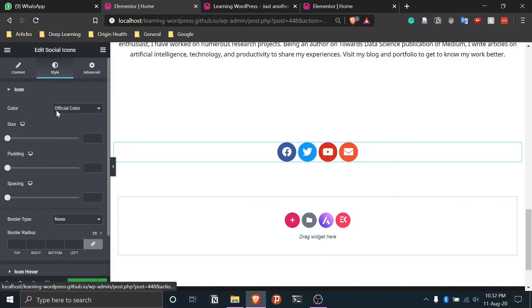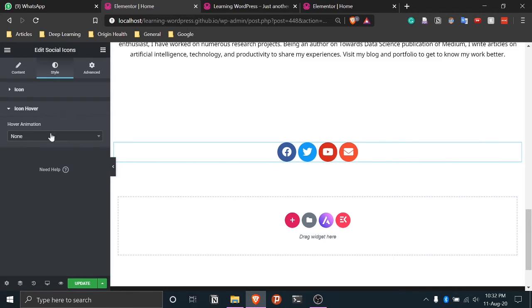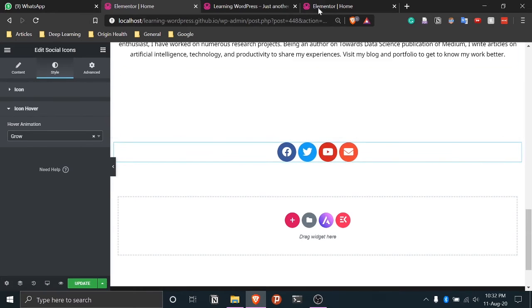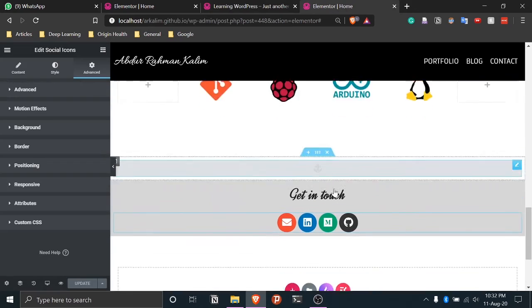Okay, entrance animation. If you go to style, we can select the icons, go to style and then icon hover, and the animation is nothing. So we can go to grow. So if you do that, then you can see that the icons actually grow in size when we hover on top. This is exactly how it works in mine, right?